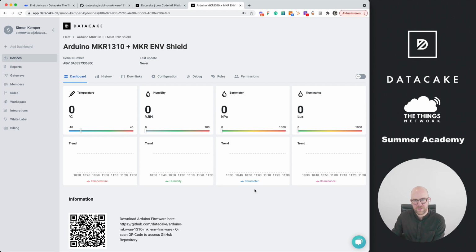So that means that we now need to hook up The Things Stack so that The Things Stack forwards the data coming from that device to Datacake. And this is done by webhook integrations directly in The Things Stack. So let's go back to The Things Stack.